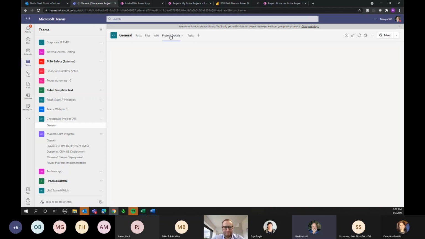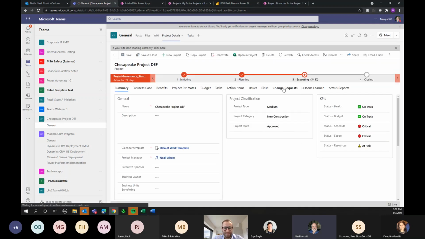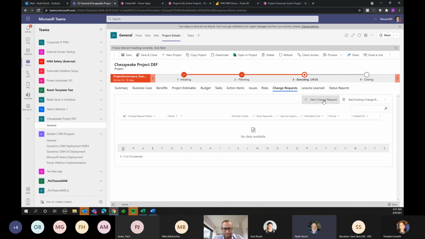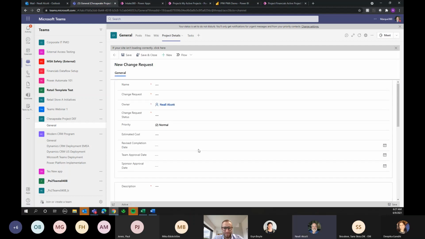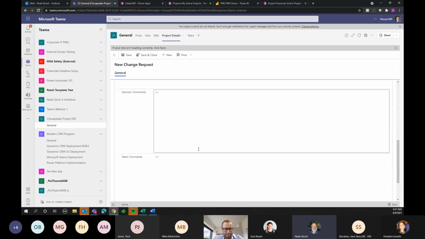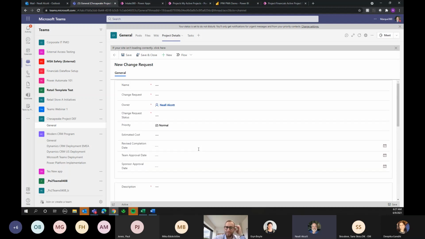If I go back to here and go to the change request tab, here's the change request form. People can fill out the request form, and then using Power Automate, we can route it through an approval process. Depending on what you want to do, it may just stop after it gets approved, and then the PM would modify the schedule, which is probably the more typical thing we see with customers. But with the automation, it is very powerful.